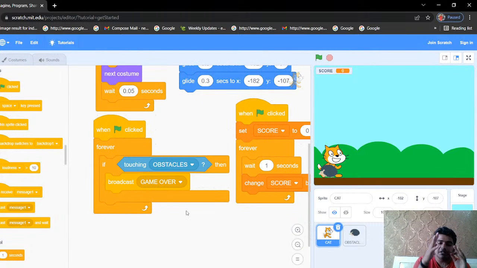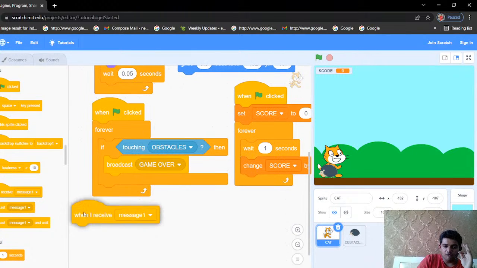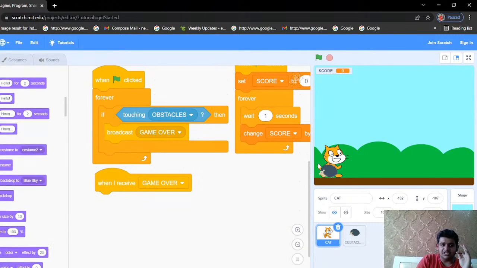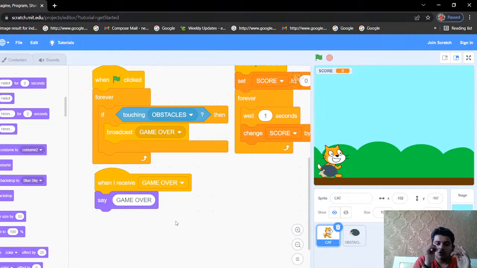Now what is happening over here? Whenever it touches the obstacle, the computer gets to know game over. But the computer doesn't know what to do when it receives this game over. So let's tell the computer that when I receive game over, the first thing I want is for the cat to say game over. So the message will appear as game over.